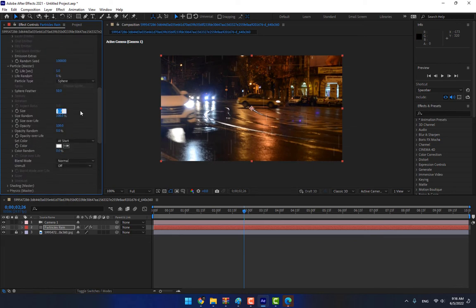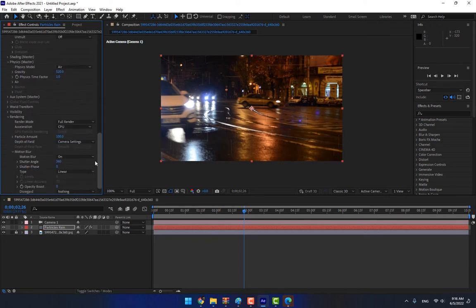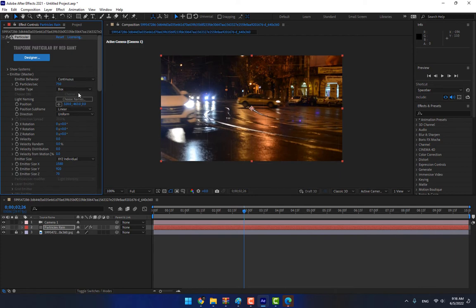Change the particle size to 1 for more realism, and change the motion blur to 500. Increase the particles per second to 1200, play again. Looking good. And now it's time to create the drizzle on the landscape.